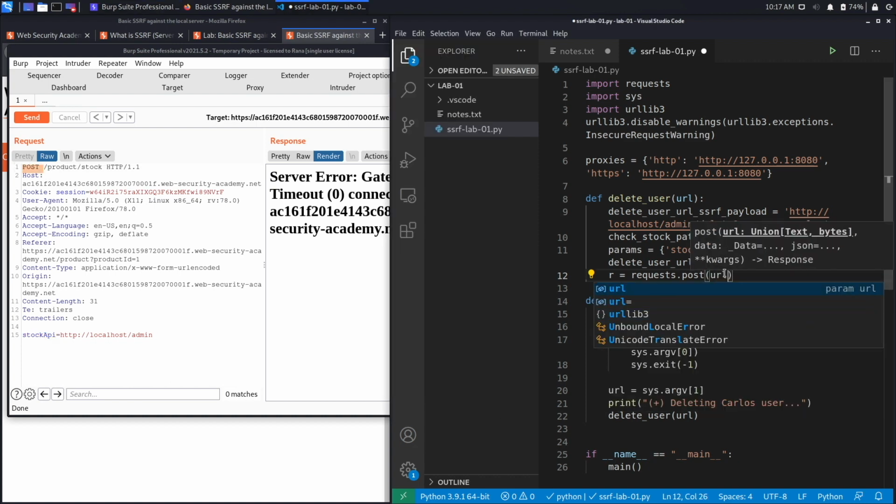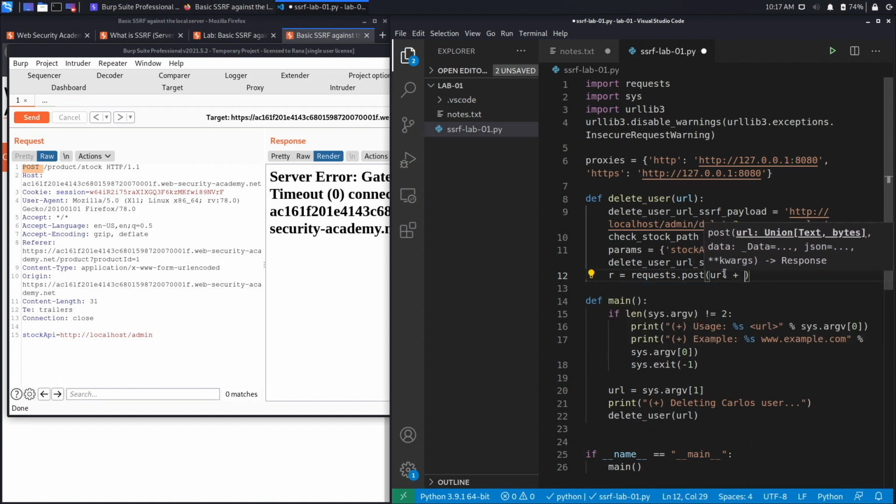Next, we're going to say the URL is the URL itself plus the check stock path. So what this is going to do is take the URL that you give the script as a command line argument, and then add the vulnerable path to it, which is /product/stock.